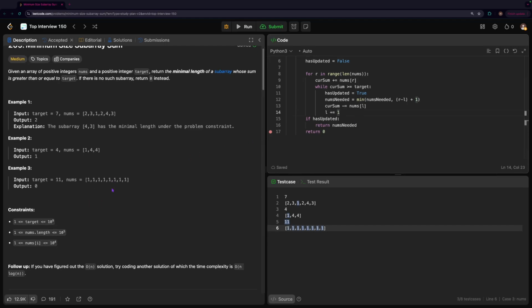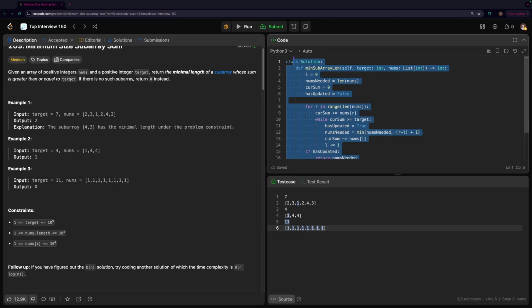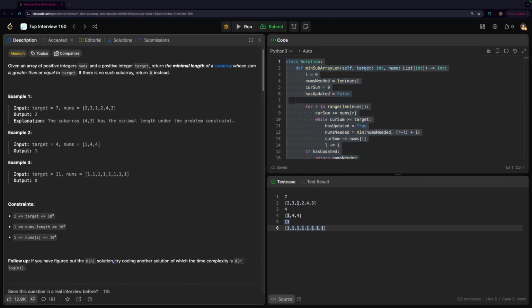Over here in the follow-up, it says if you have figured out the O(n) solution, which is the solution using the sliding window, try coding another solution of which the time complexity is O(n log n). I'm not going to get into coding the solution, but I will just mention a couple words about it.